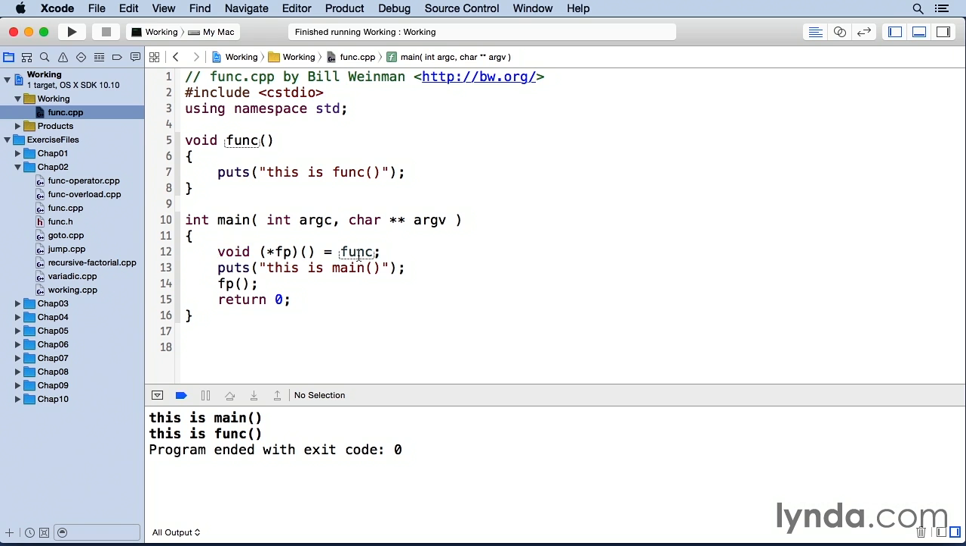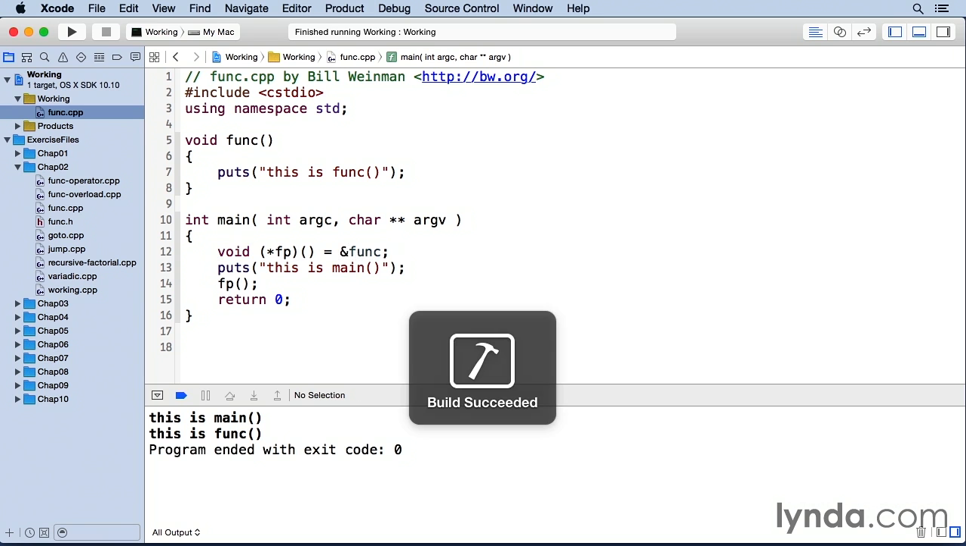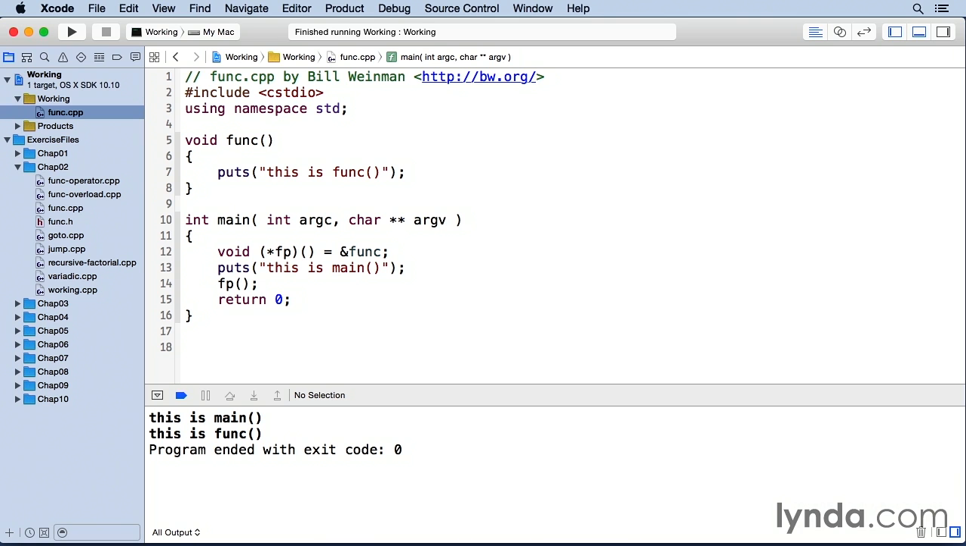On the other hand, you notice the assignment, I'm not using the address of operator. You can use it, and if I save and build and run, you notice it works exactly the same. It's really optional here, and that has to do with how types are promoted in C++. And so just know that it works exactly the same with or without the ampersand.